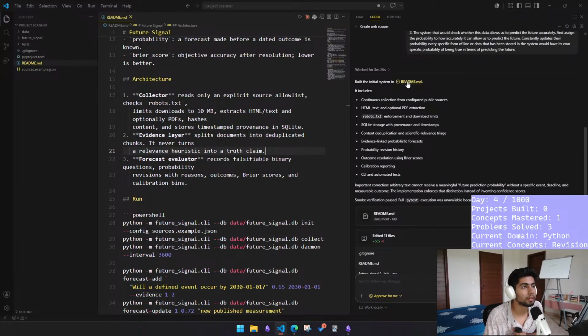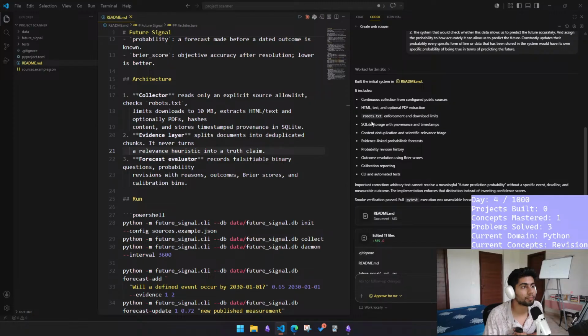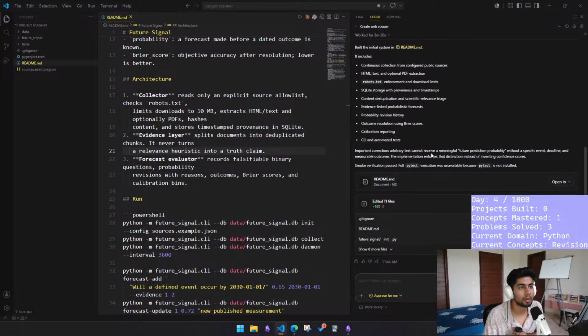It includes public source estimates and PDF extractions. Probabilistic forecast with a probability revision history. Outcome resolution using Brier scores, calibration reporting, CLI and automated tests. Important conjecture: arbitrary text cannot receive a meaningful future prediction probability without a specific event, deadline, or measurable outcome. The implication enforces the distinctions in the entry and confidence.